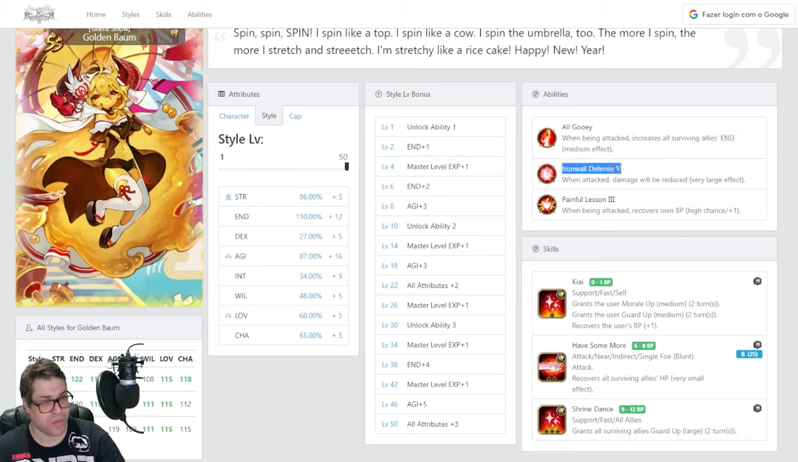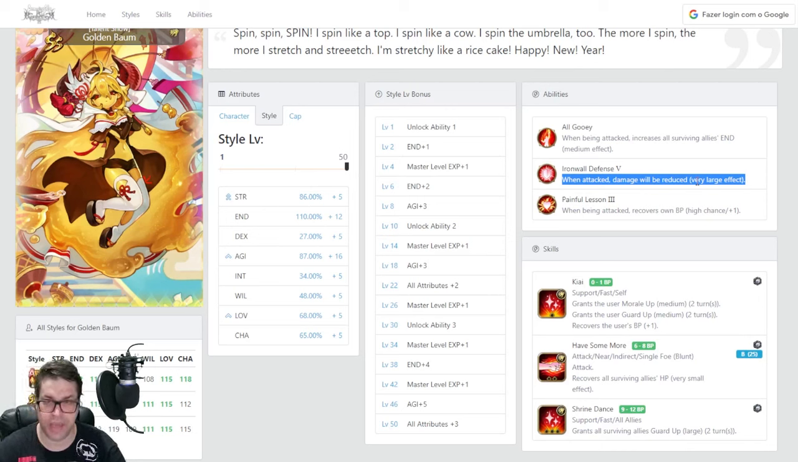And then she has Iron Wall Defense. When she's attacked, damage will be reduced by very large effect. That should be 30% reduction in damage. She is very good against physical damage, she decreases even further, and even against some spells, she would not take too much because of this passive.